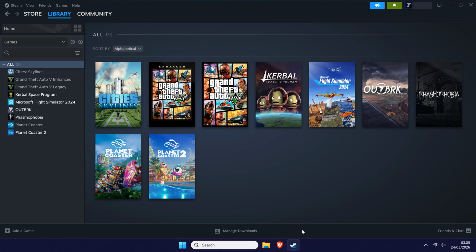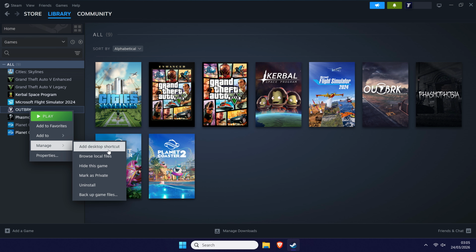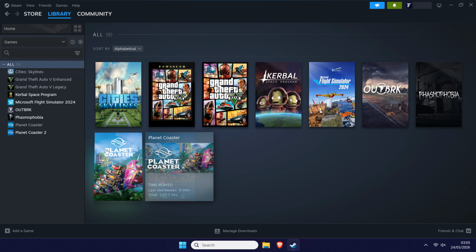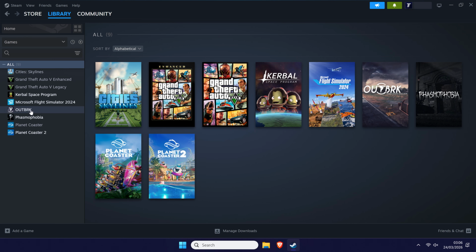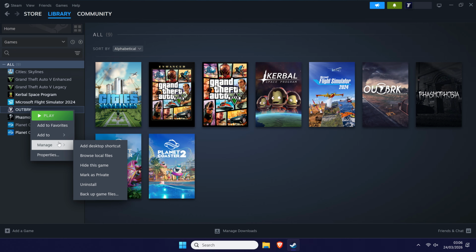Open Steam, and then find the game you want the shortcut for in your Steam library. Right-click on the game here, and hover over Manage, then click on Add Desktop Shortcut. Now we have the shortcut, right-click on the game again in the Steam library, then hover over Manage, but this time choose Browse Local Files.